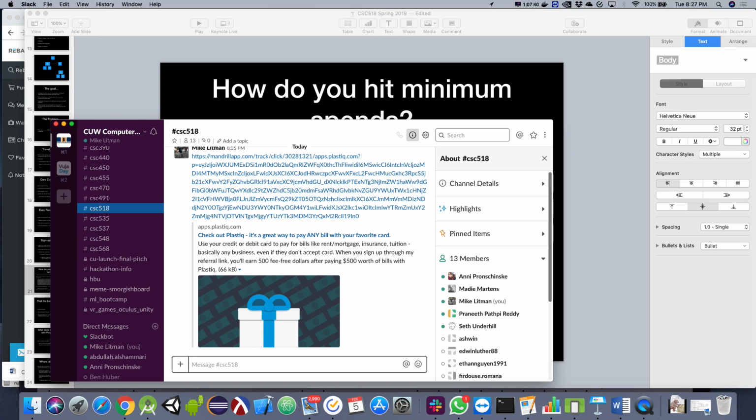And if you play this game where you share this link, you'll get bonus fee-free cash, plus the person you're sharing it with gets bonus fee-free cash. So it's another good way to hit minimum payments.